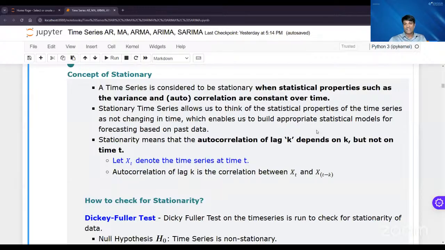Over a period of time, by a textbook definition, we say that if you have constant variance and autocorrelation over time, so it actually goes in a smoother way, we say it's stationary. So how to understand in a very simple language?